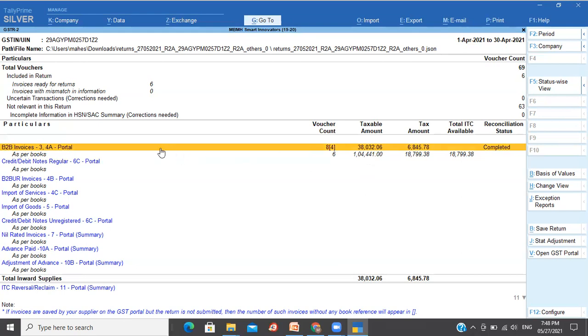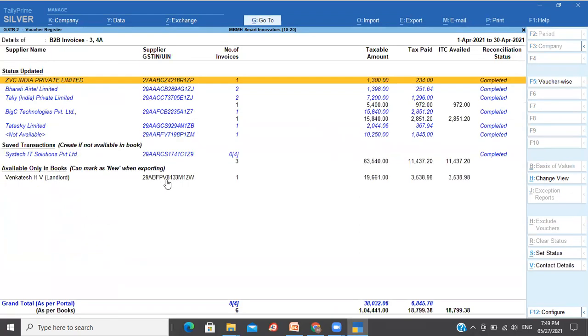Okay, and as per the portal, which has got adjusted, it is only for 4. The other 2 have not got adjusted. So if you want to look at the details, click on enter. Now it is showing all the details.